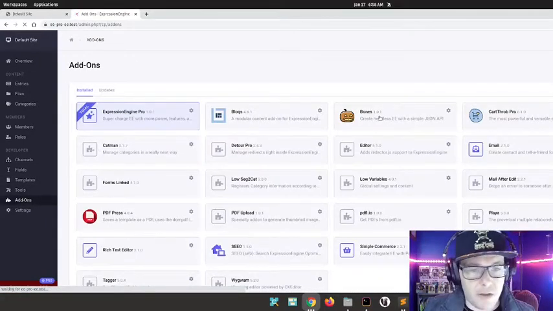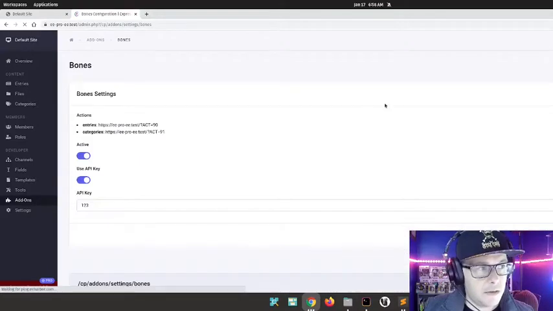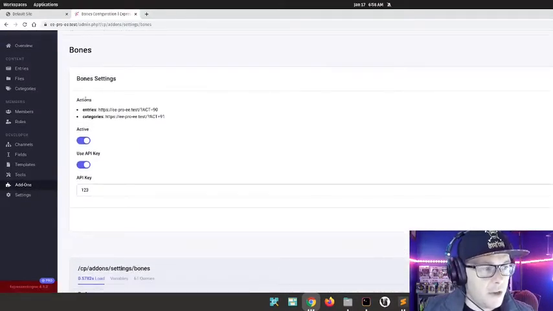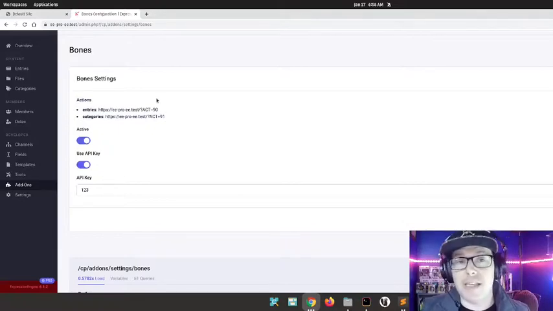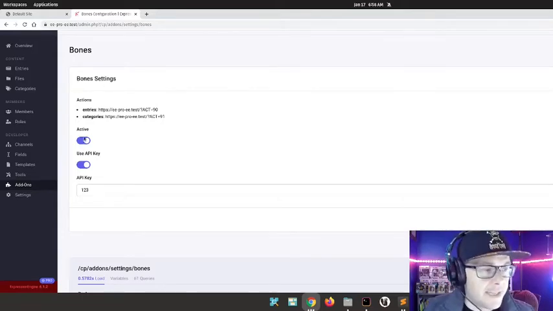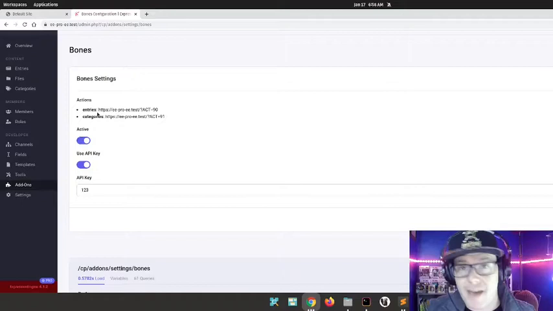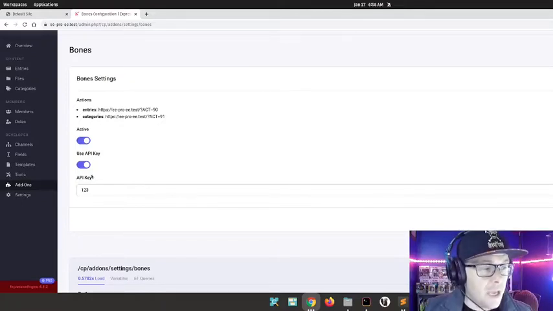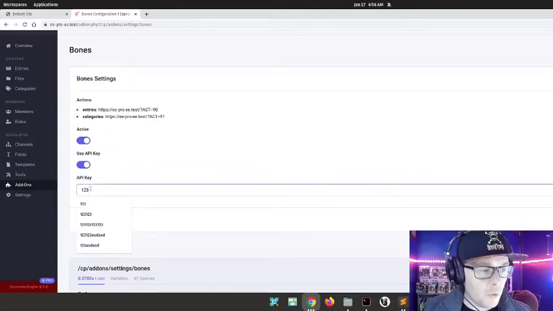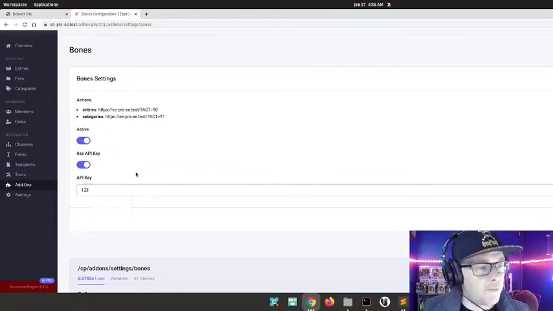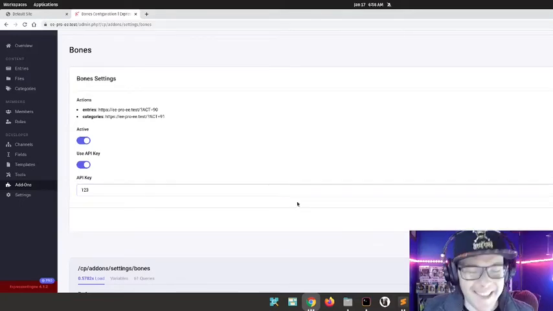So right now, I'll click on my Bones. All right, you can see it gives me two action IDs, so I can either use the action IDs in my JavaScript call, or I can create a template, which is what we're going to do today. I can set it to active, so I can just shut the API off completely if I wanted to. And I can also say that I want to force use of an API key, which is my API key, very strong right now, 123. Probably one of your first guesses, but let's actually take a look.